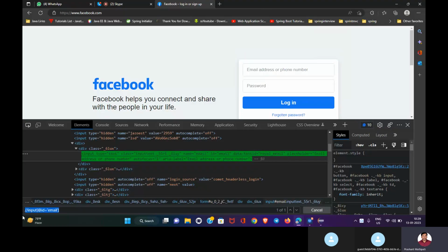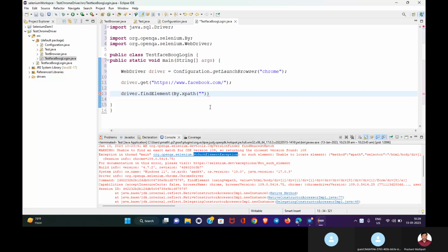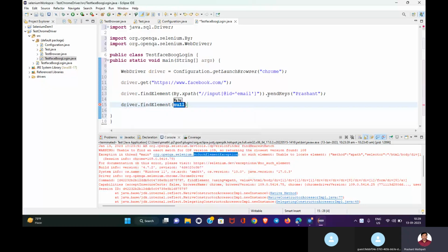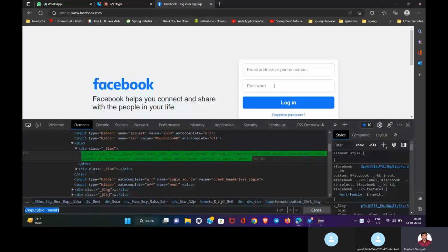Now I can copy this and go to here. Now send the key values. Now here I'm saying question. Next what I need to do, I need to pass the password. Driver dot find element by dot XPath. So here I can give the XPath for this password. Now I can go to inspect the element.